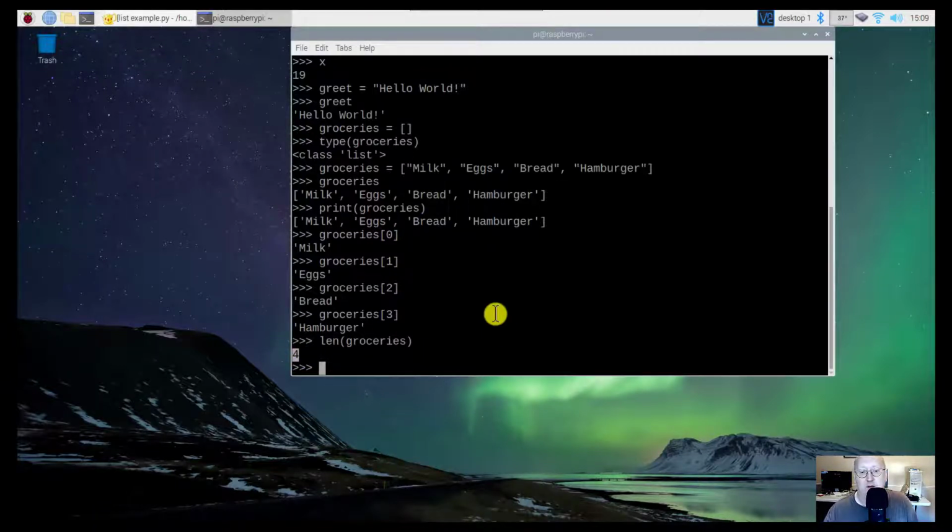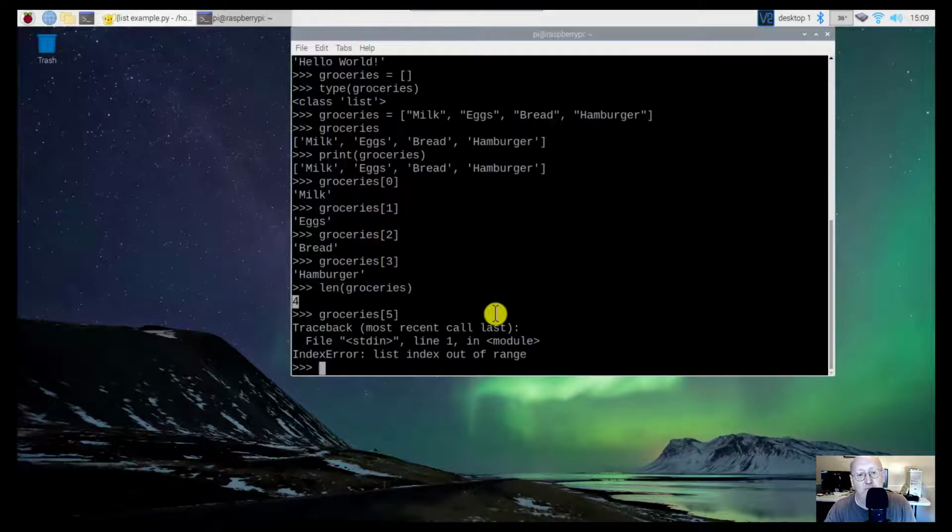Next thing I want to talk about is modifying the list, and I'm going to talk about adding. Wait a minute. Be very, very careful when you're using the list index, because if you try to access something outside the highest value, the length of the list, you're going to get an error, an index error: list index out of range.